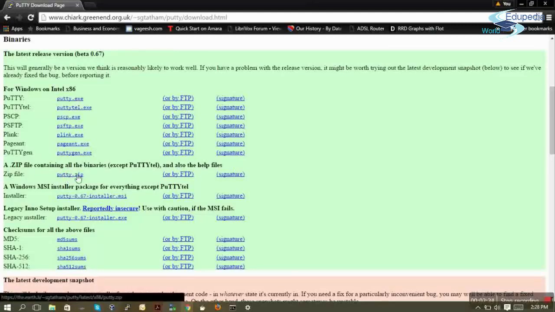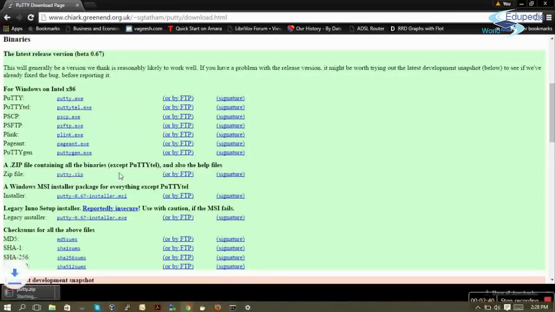So it's safer to install this putty.zip file. Just click over it and it will get downloaded on your system. Once the download is complete, you just have to extract this particular file, and when you extract it, you will have all these binaries or executables available. There you have to run this putty.exe file and it will help you to connect to your remote Linux system.